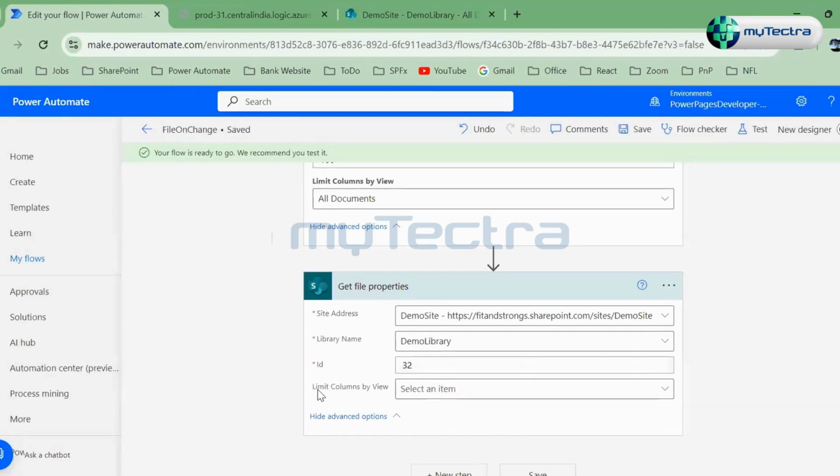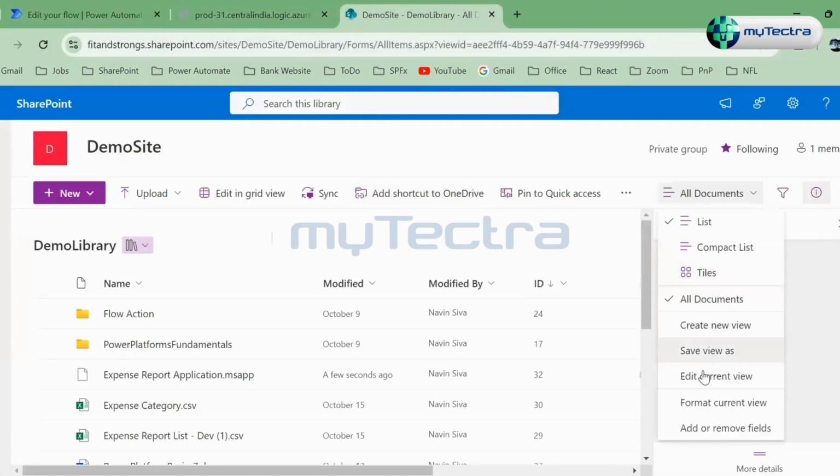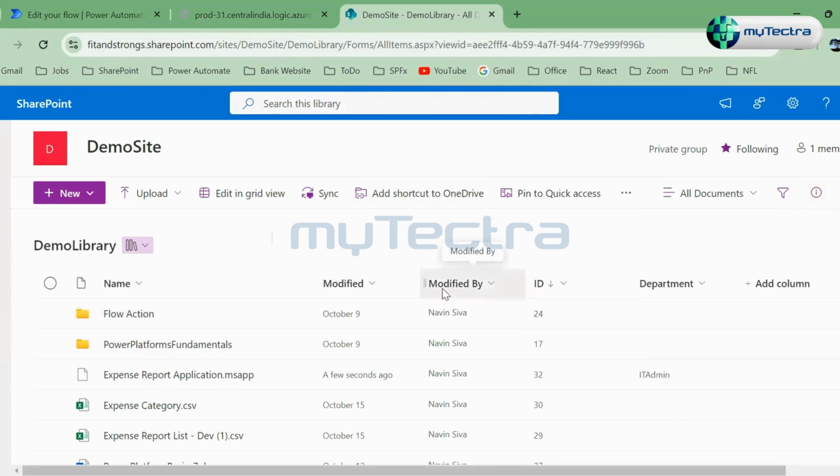So here I'm having limit columns by view. View in the sense, this is a view where you can create a view so that whenever the user opens this particular document library, what are all the columns they can access. By default, I will be having 20, 30 columns inbuilt with the SharePoint list or library.